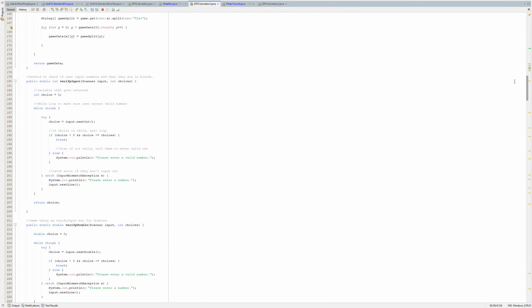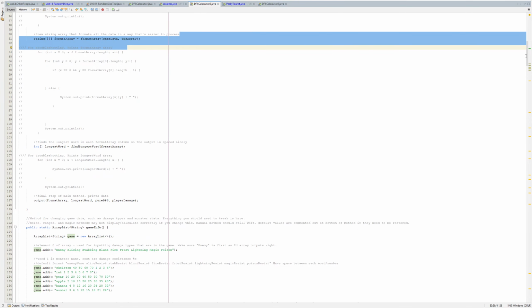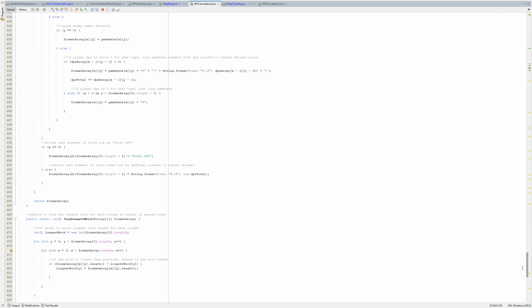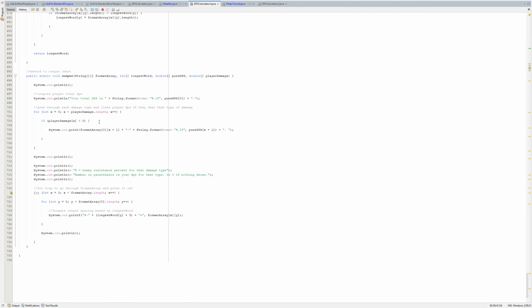So then that's almost the end of the main method, longest word, and then all that's left is output, which is way down here. It does a print line just to make a space from what the user is entering. It says your total DPS is whatever the total DPS was, and then it goes through every single damage type. So then it'll say you deal however much of this type, however much for each one.